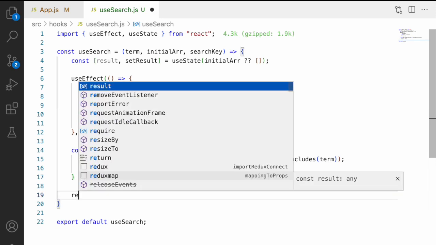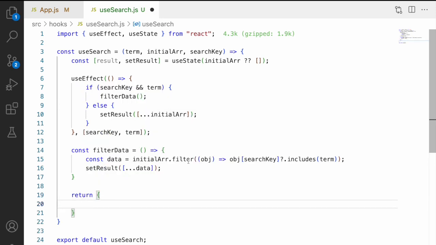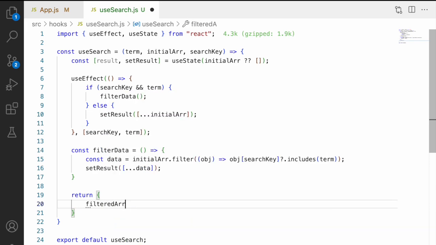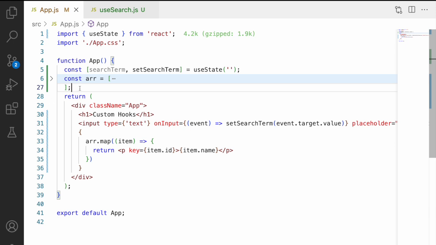And now I will return some values, and the return values, what this app.js requires is only the filter data. So filter data will be available in the result. So I can either pass the result directly, but the key and the value will be saved. So what I'll do is I'll create my own filtered ARR, which is of result, and save this. Now it is returned by our search mechanism. And now this search will be coming back to your application where you are calling this.